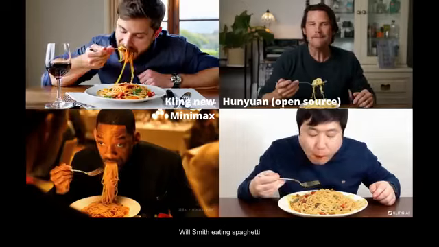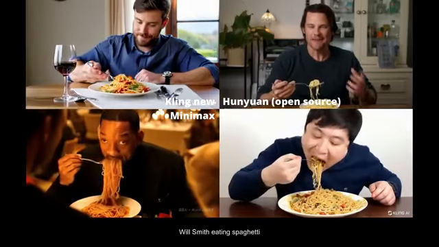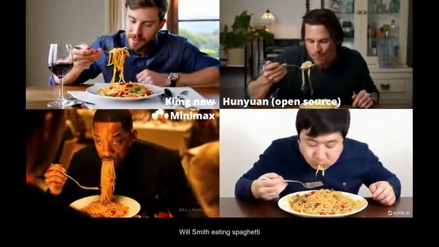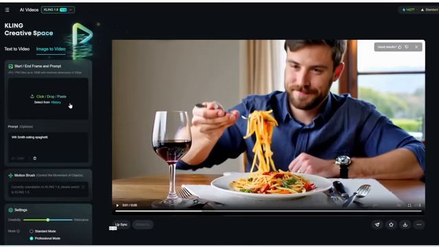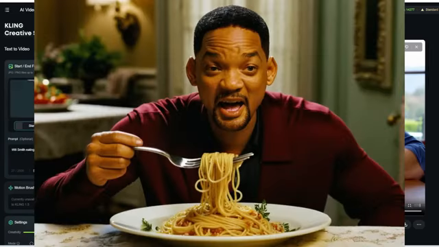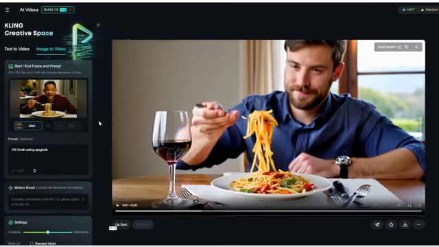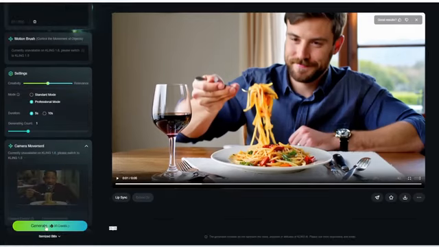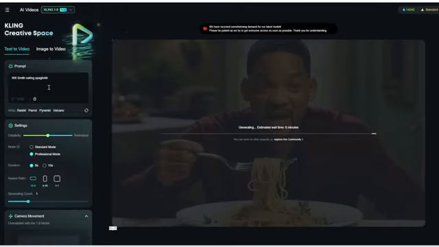Now, that being said, Kling also has an image to video feature, so if you really do want to generate Will Smith eating spaghetti, you could generate an image of Will Smith eating spaghetti first, and then upload it into here as your start frame, and then click generate. But note that if you just do text to video, then it can't really generate well-known people like Will Smith.